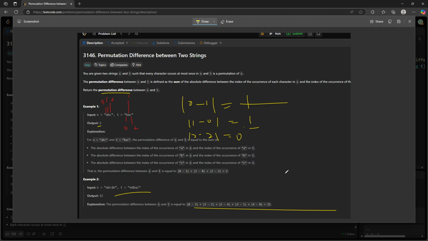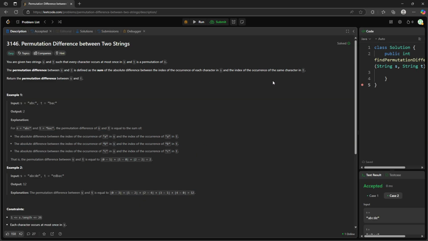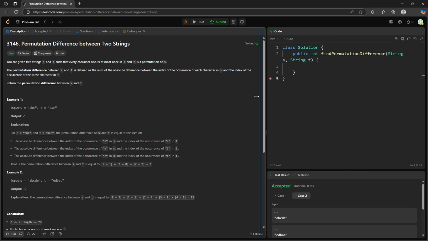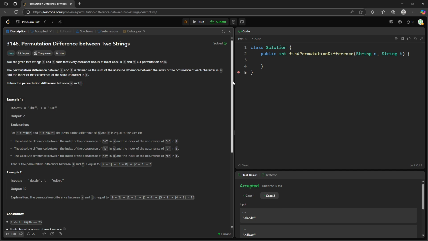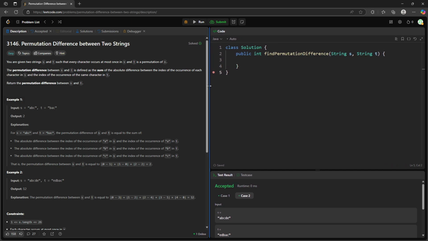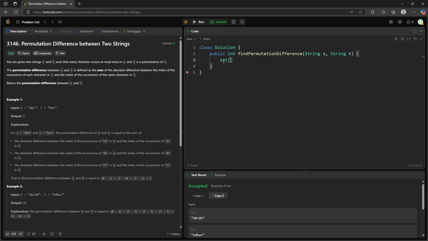And let me give you a trick. You can use a counting array and then basically traverse and add up. I will provide the basic solution first and then optimize this later.